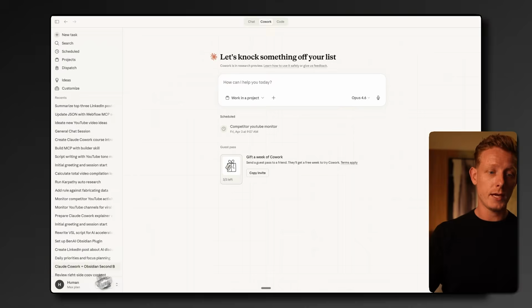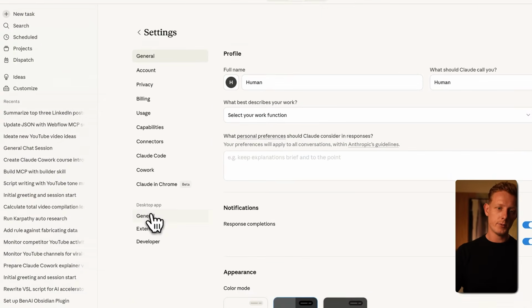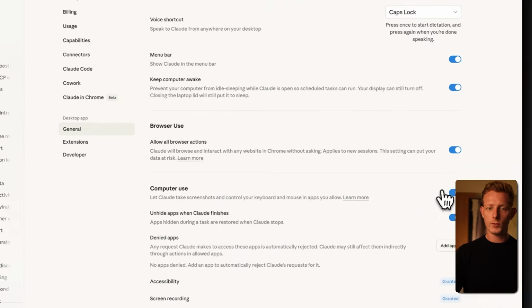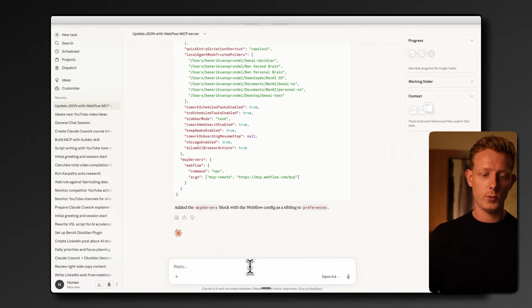Now, if you want to use it, you have to go to the settings first and turn it on. And then here under the settings, the general settings in the desktop app, you have to turn on computer use here. And the way I use it is by just telling Claude that it has to use it. For example, update this in my anti-gravity IDE using Claude Computer Control with this new JSON.